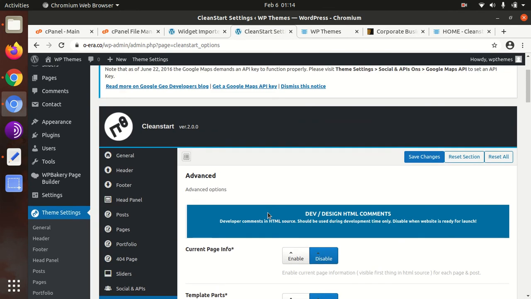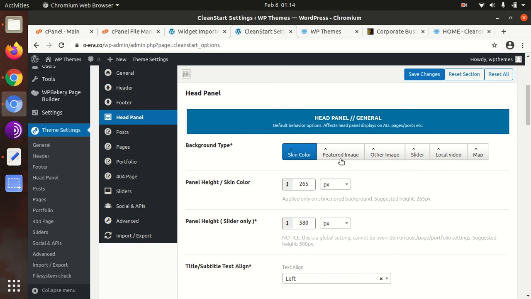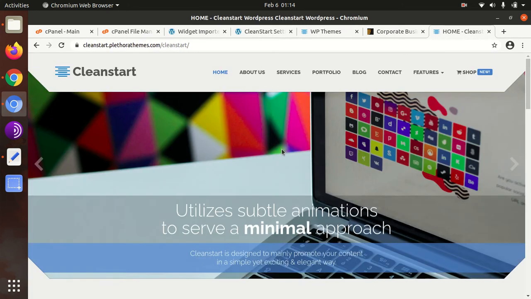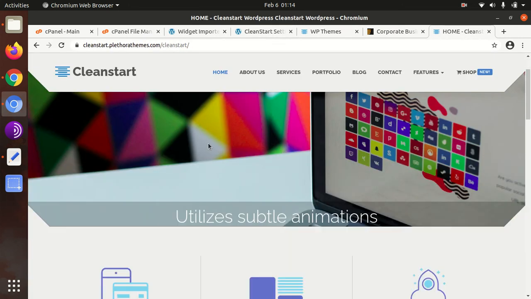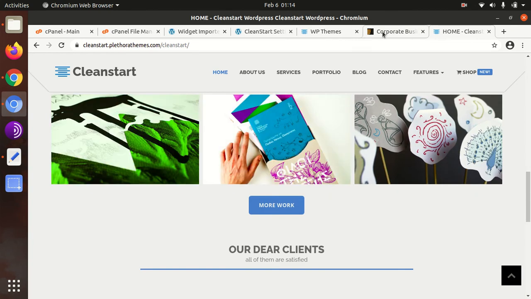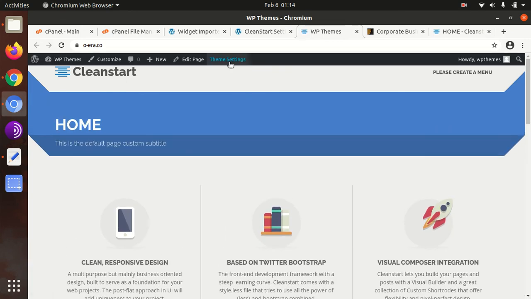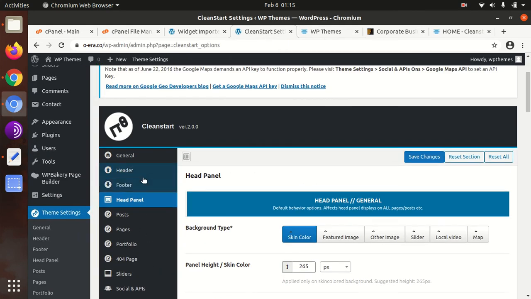Now you need to put all your content and settings here. In the head panel, skin color, featured image, other image, and all things are here. So you need to complete a website like this, so you have to do all this activity, or you can even create a customized website for you. And under theme setting, everything is available. I'll just show you the settings.